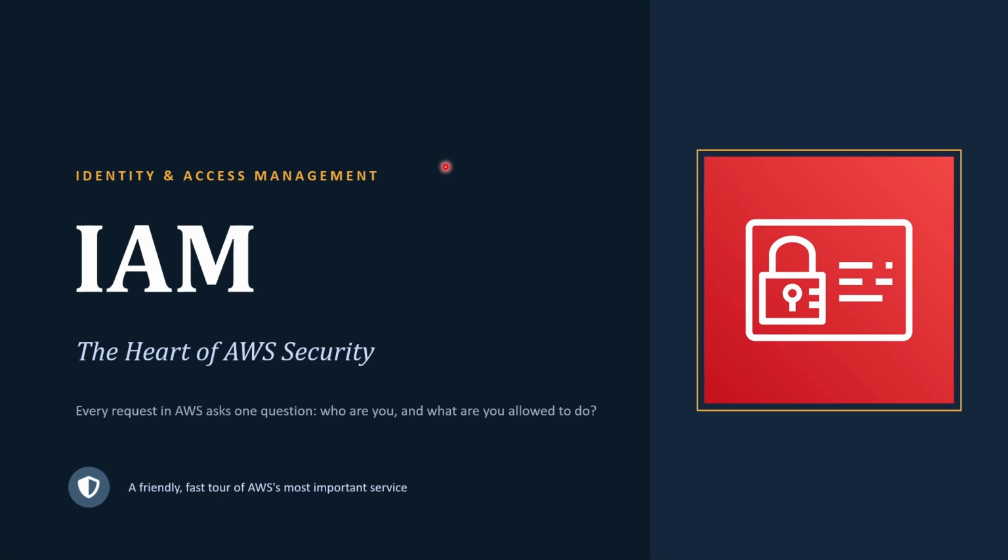It's not the flashiest service, but it's the one guarding literally everything else. Just think about it: every S3 bucket, every database, every server. Today I'll explain what it is, break down its core pieces, and then jump into the console and actually use it.